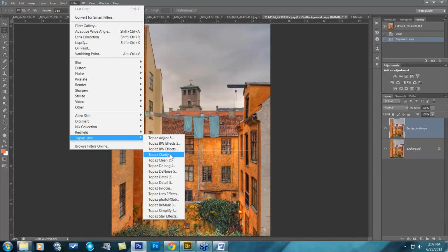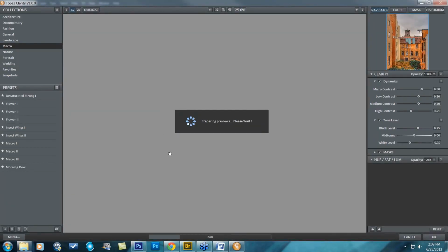I'm using CS6 here today. If you're unfamiliar with our compatibility requirements, you can take a look at that on our site. But we are compatible with Photoshop, Photoshop Elements, Lightroom, Aperture, iPhoto, PaintShop Pro, Photo Effects Lab, our own host software, and others as well. I am using CS6 here today, so I'm just going to go Topaz Labs, Topaz Clarity, and I'll just pop right on into the program.